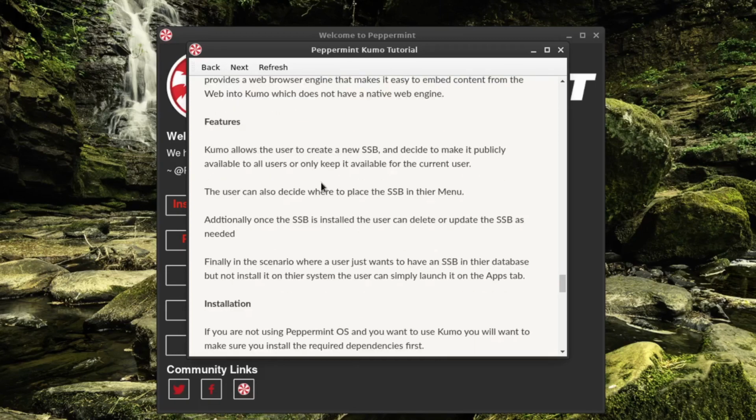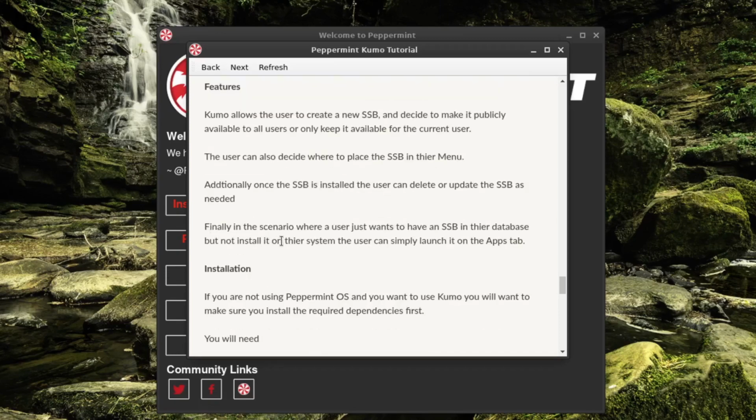Features: Kumo allows the user to create a new SSB and decide to make it publicly available to all users or only keep it available for the current user. The user can also decide where to place the SSB in their menu. Additionally, once the SSB is installed, the user can delete or update the SSB as needed. Finally, in the scenario where a user just wants to have an SSB in their database but not install it on their system, the user can simply launch it on the Apps tab.